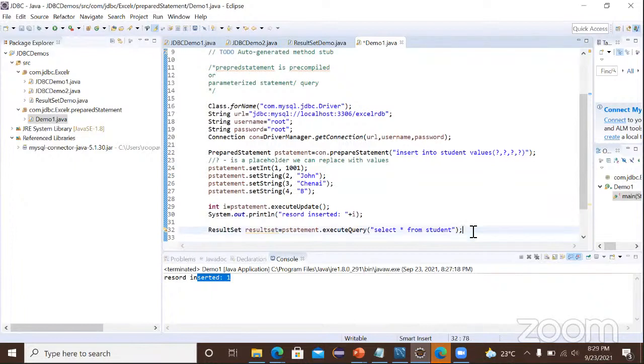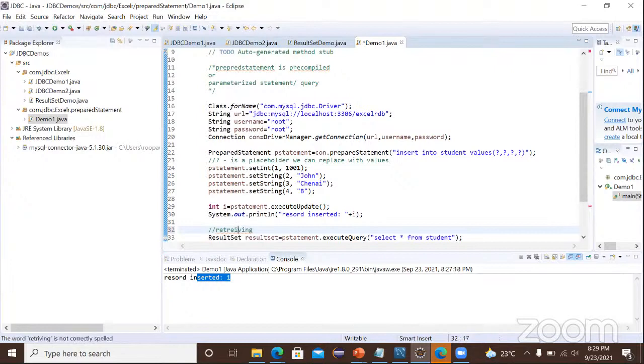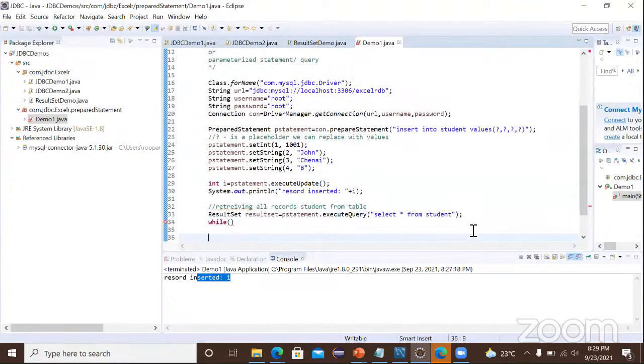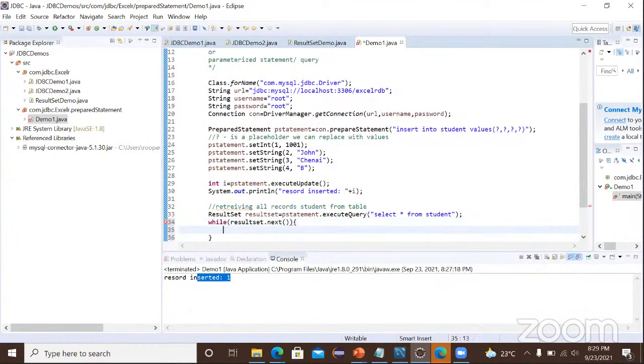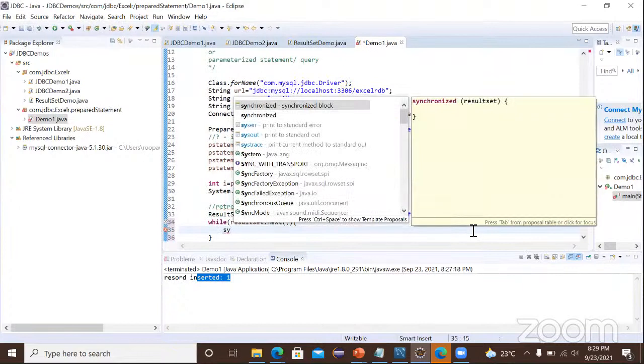Right. So now, while, let me add a comment here. Retrieving all records from table. Which table is it? Student table. Right. So now result set dot next. And here we have to print those values to the console, right?